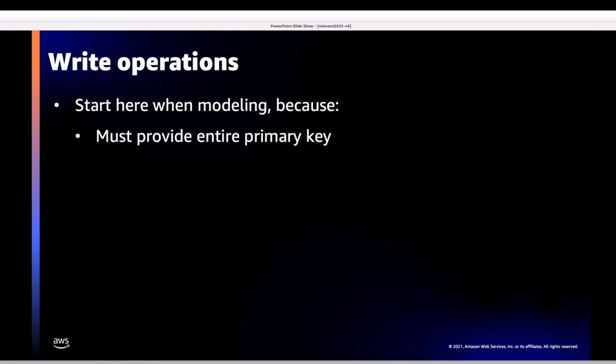Number one, you have to provide your entire primary key when you're doing a write operation, because you need to identify the specific item that you're changing. So you need that entire primary key. You need to make sure that entire context is available for you. Also, you have to write to the main table and not to a secondary index. So you can't do updates to a secondary index. You can only update to a main table and then have it replicate to your secondary index. And the two of those combine together in sort of an interesting way, right?